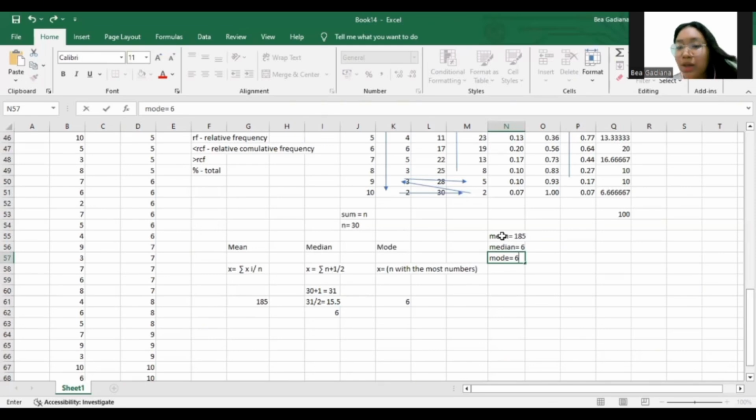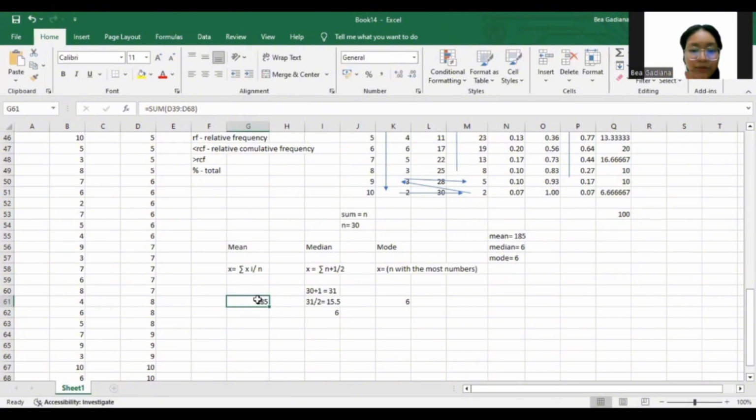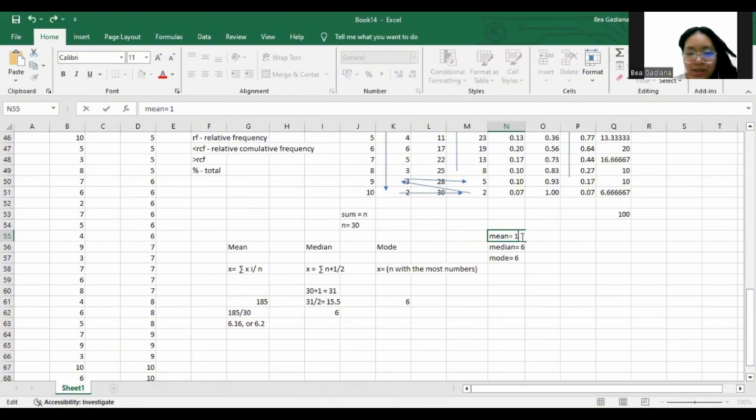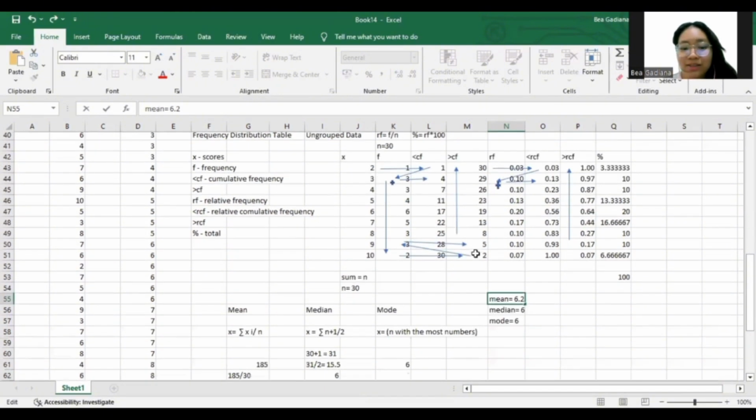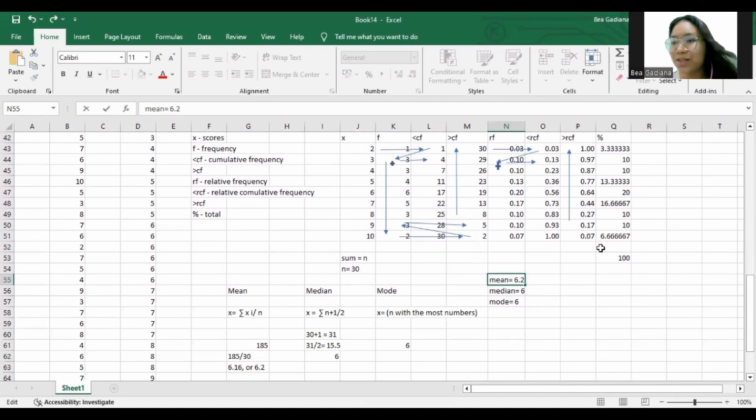Okay, may nakalimutan ako sa median. 185 ang lalabas, di ba? Sa ating mean, pag pinagsama-sama mo lahat ng ating raw data. After that, 185 divide 30 is equals to 6.2. Sa ating mean, papalitan natin siyang yung 185 ng 6.2. So that is all for our discussion on how to do a frequency distribution table and group data on Excel, the same as the mean, median, and mode. Thank you for listening.